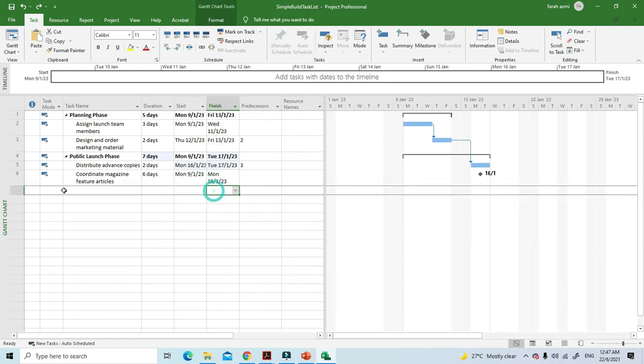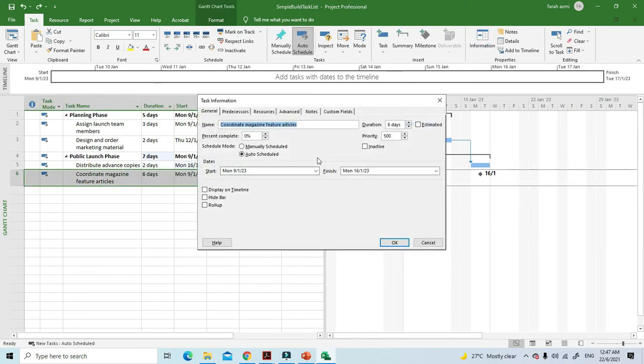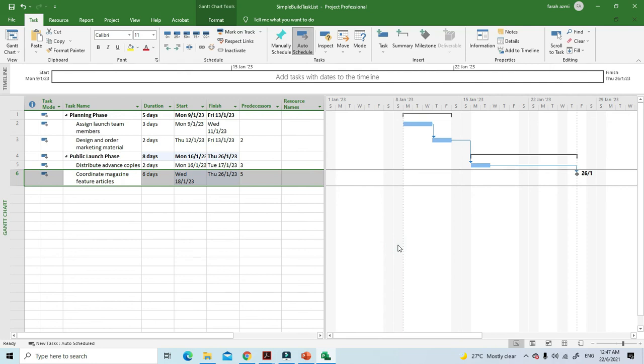Okay, but somehow you need to select. I forgot to select. Okay, go here and then you go here, and then you go to the predecessor and then you click at 5. You see, this is the other way around that you can link.